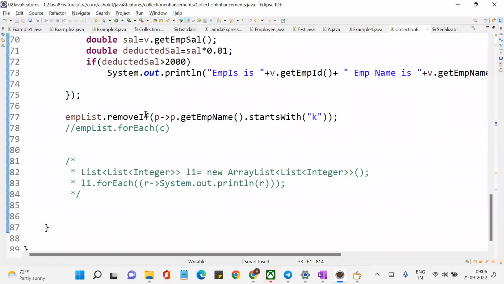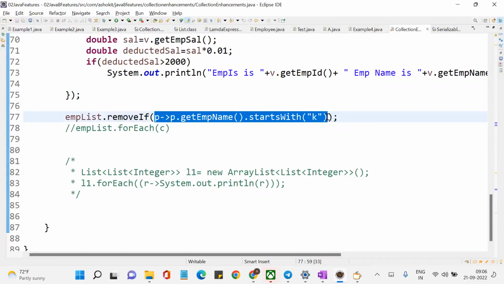So the removeIf method is taking a predicate, correct? Predicate as a function argument. What is the predicate interface? It has one abstract method which takes one argument, performs some condition and returns boolean. Boolean means true or false. If it returns true, that corresponding element in the list will be removed. If it is false, the condition is not satisfied, so it won't remove it. So these are the things that we learned yesterday.